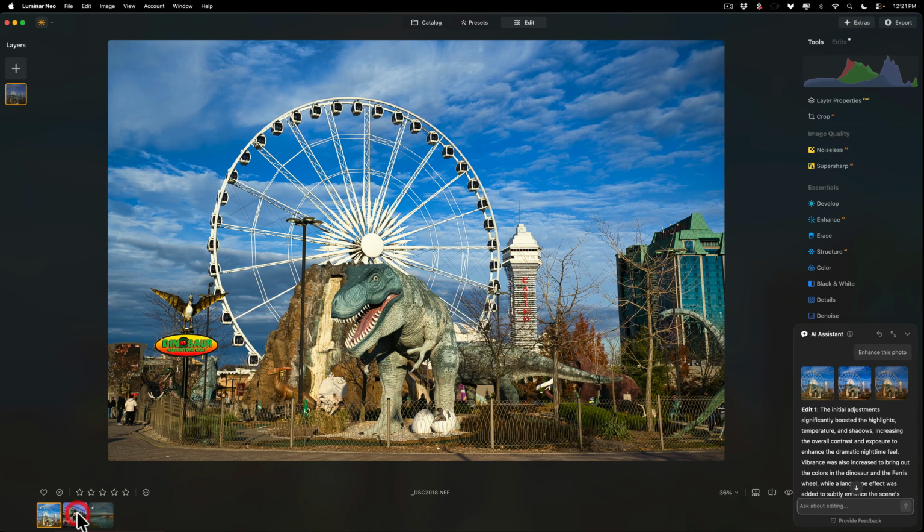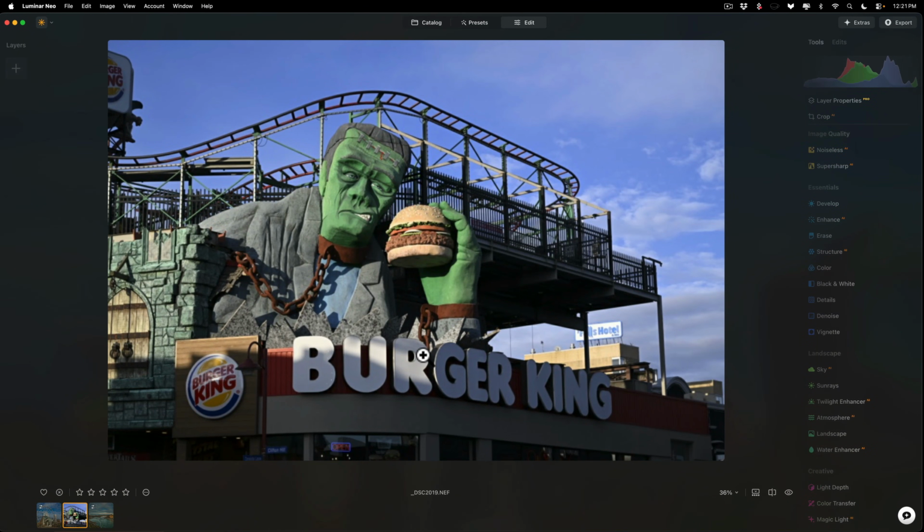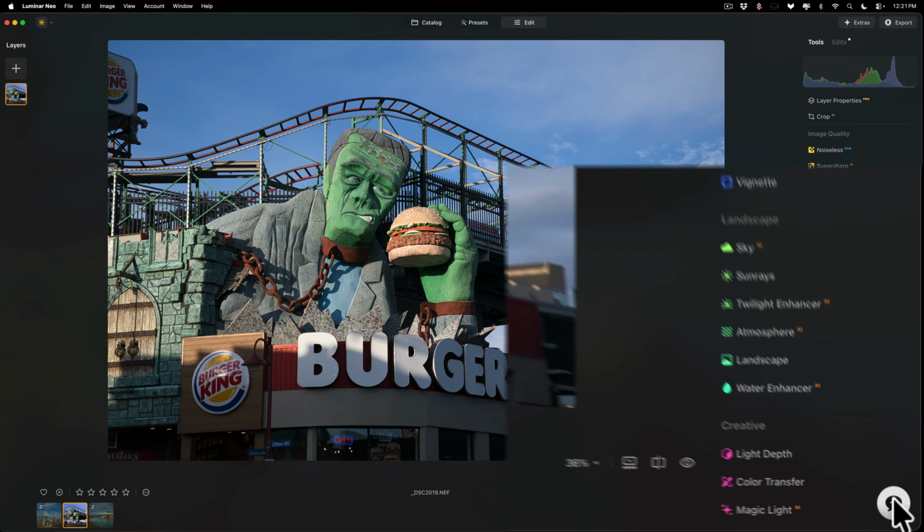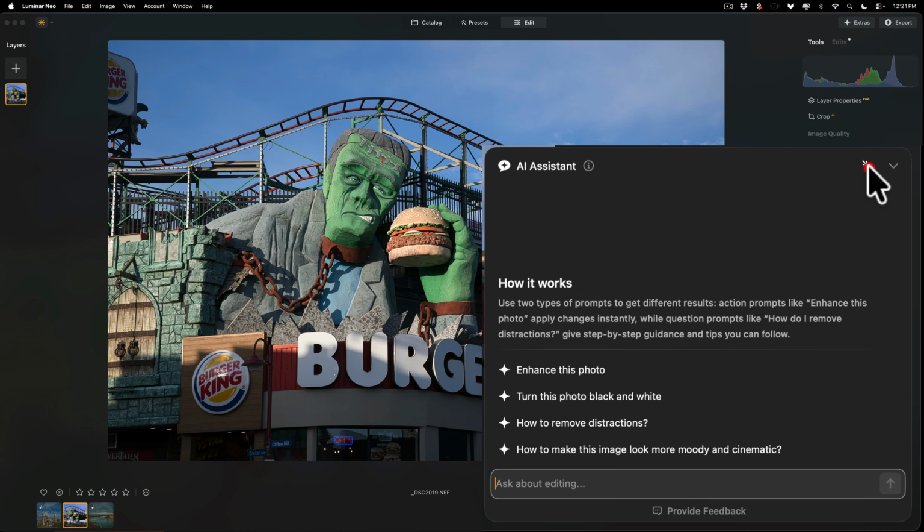Now let's go to another image and let's talk about the other functionality here. First, we could have it actually do something, or we could ask it how to do something. So in this case, with this image, let's click on the AI assistant again. Let's make it bigger. And we have how to remove distractions. And we also have a suggestion here, how to make this image look more moody and cinematic. So I could choose one of these, or I could type something else, and you would start it with how to. And when you type how to, it will not do the edit for you. It will instead tell you how to do it.